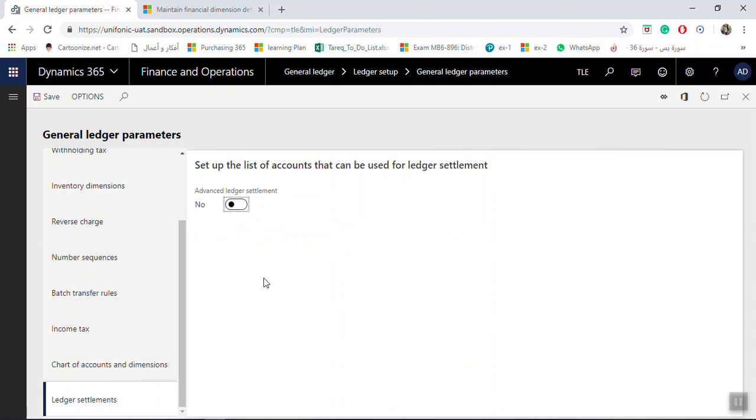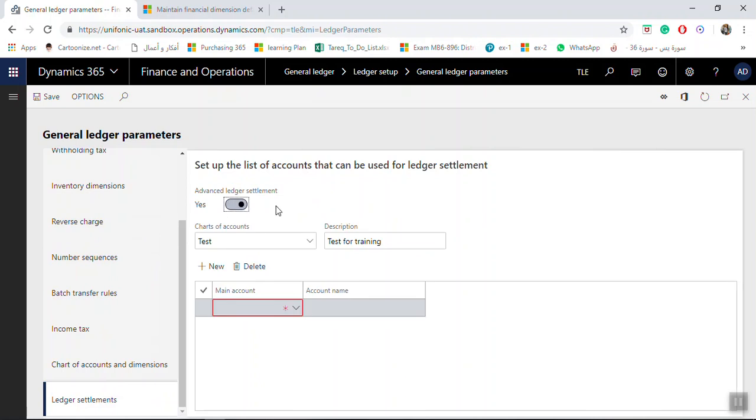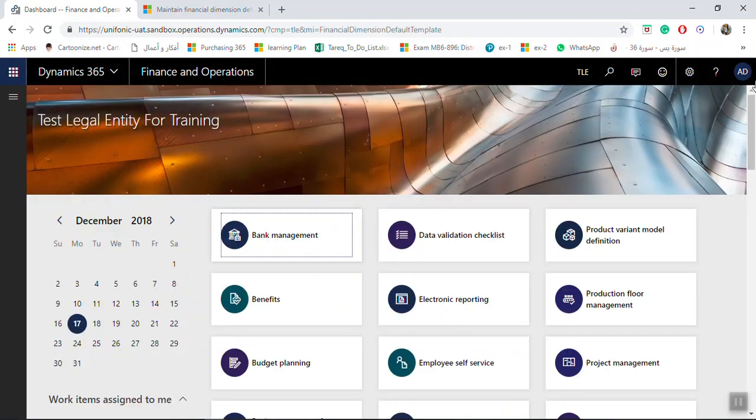Ledger settlement. If you need advanced ledger settlement, you can click yes. If no, like this. Here you can select which main accounts you need to include in the advanced list of accounts that can be used for ledger settlement. After you finish, just click Save to finish the setup for the general ledger parameters in Microsoft.